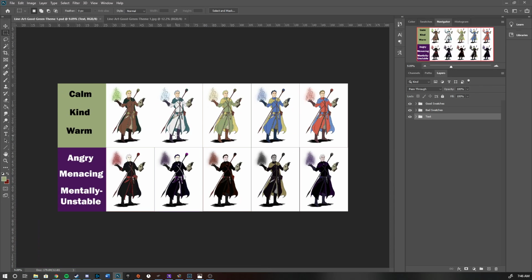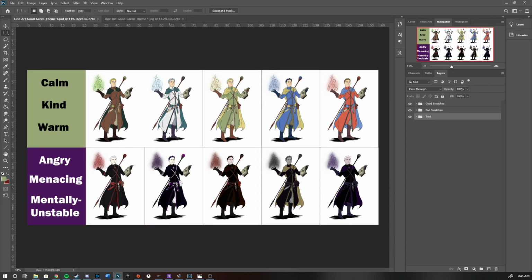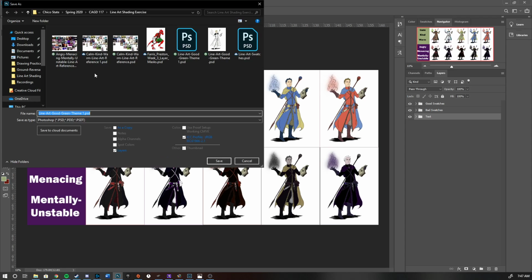Okay, so in this video, what we're going to be going over is how we're supposed to make the document for the shading and a little bit on the technique he recommended for that. So firstly, you have your PSD Photoshop document open for the line art, and what you're going to want to do is press File, Save As, or Control Shift S.